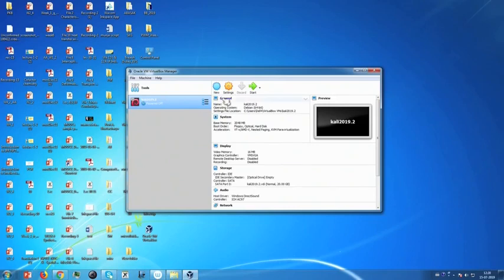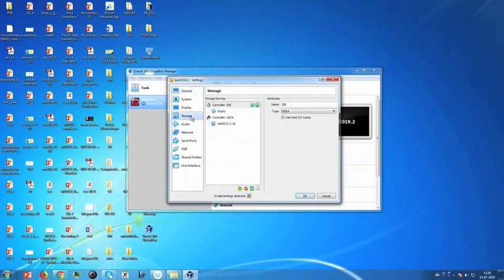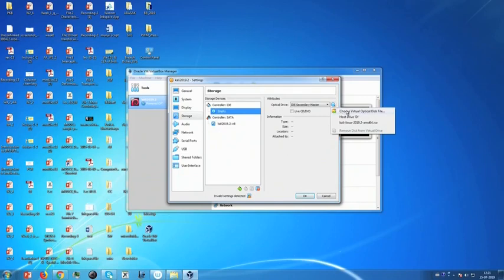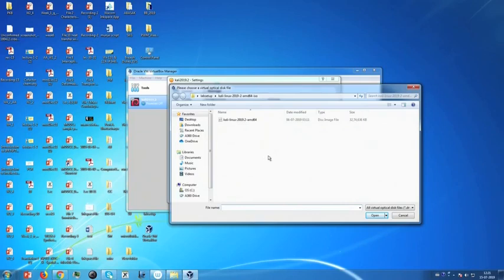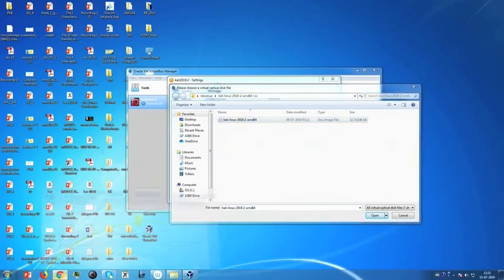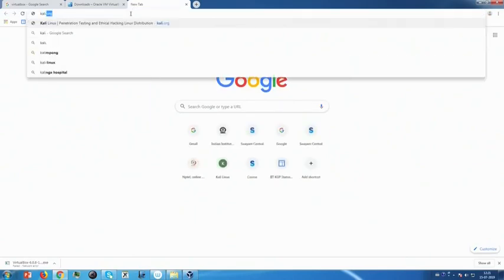Now, go to the settings and we need to add the file of that particular operating system. Go to storage and this is empty. Now choose the virtual optical disk file. Now we choose the Kali Linux 2019.2 ISO file, which is available on the website of Kali, that is kali.org.